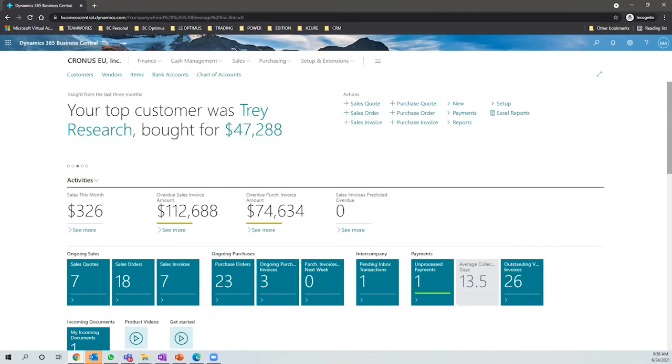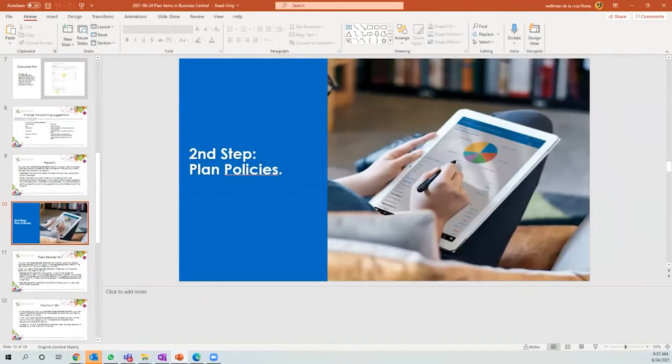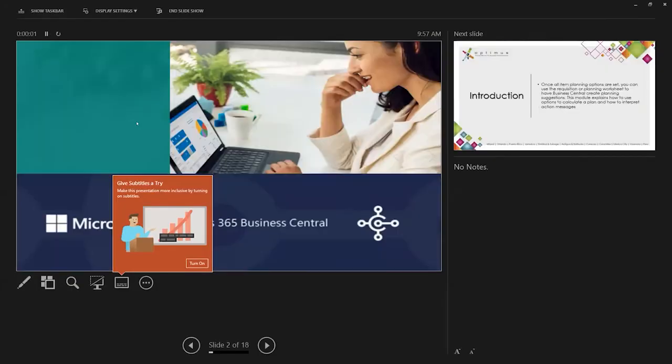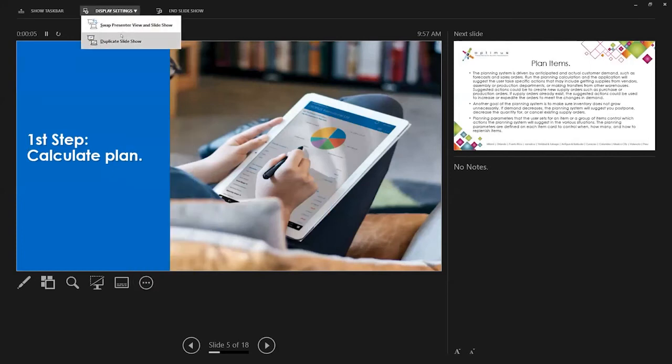Okay, now that was the explanation of the worksheets where we work, but I need to continue explaining now the plan policies. What is that and how do we use them? Because at some point we are going to use Business Central to tell us how much we need to either purchase or manufacture and so on. Okay, so let me come back to my presentation today and I'm going to show you.